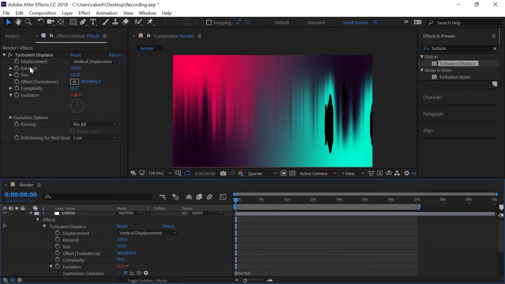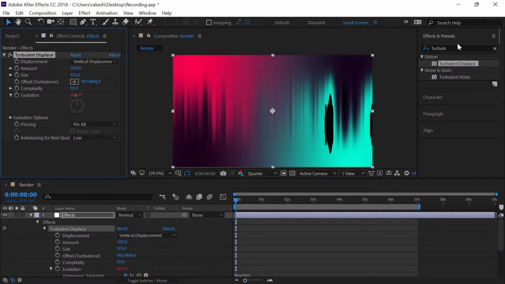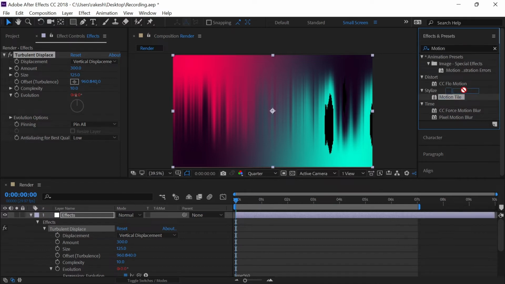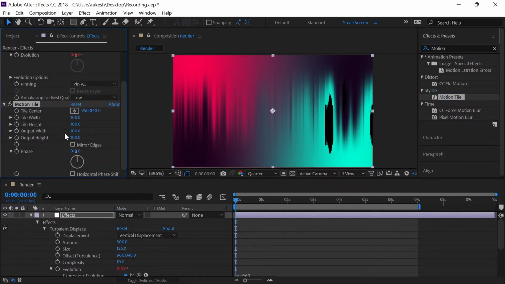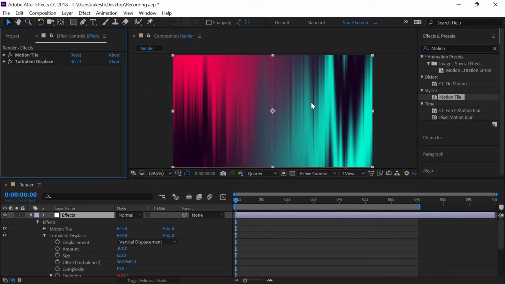Moving on, as you see, the moment we are done applying the Turbulent Displace effect on our layer, the entire animation gets a little messy and weird because of these dark and black spots in our animation, which we will of course fix very quickly. So what we can do is go to Effects and Presets, search for the effect called Motion Tile, and then just drag it onto the layer and set the output width to 200 and the height to 500 and check Mirror Edges. And currently you cannot see the changes because you need to place the Motion Tile on top of the Turbulent Displace, right? And there we go, we have fixed all of our black spots forever. It is just that simple, right?